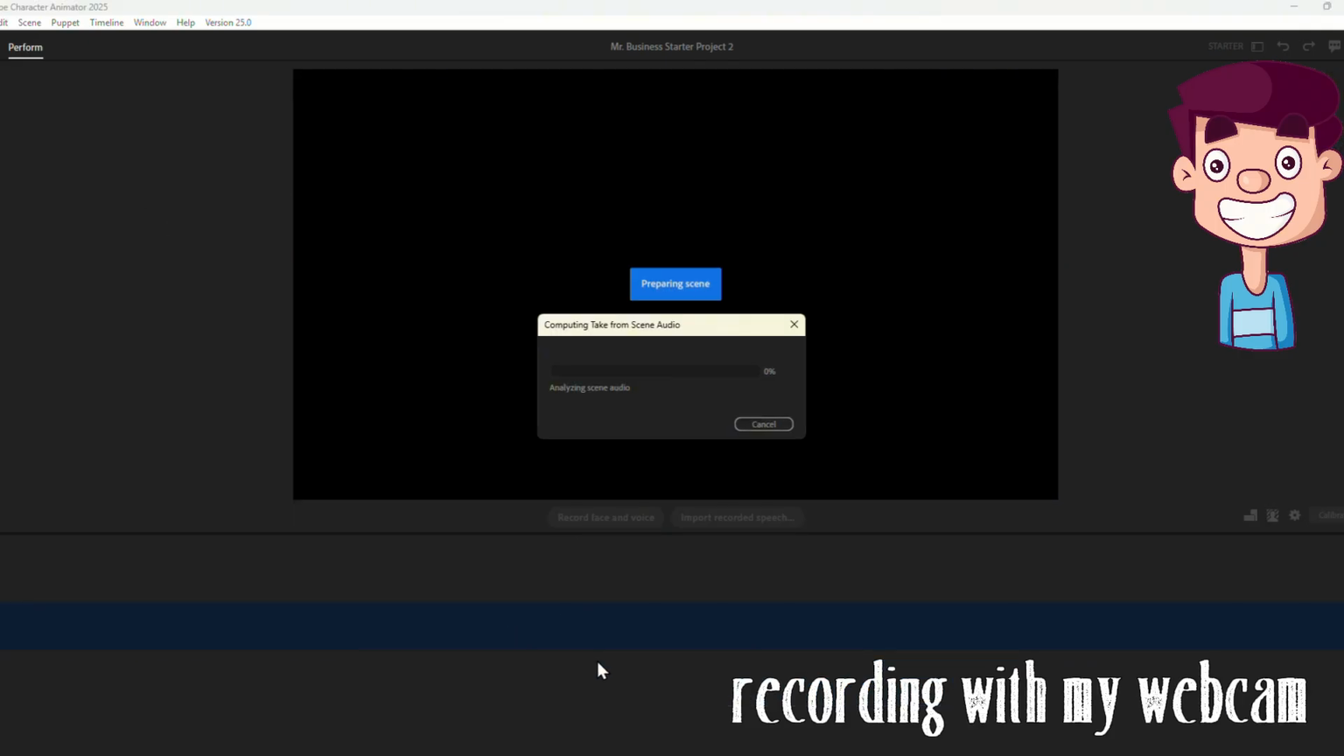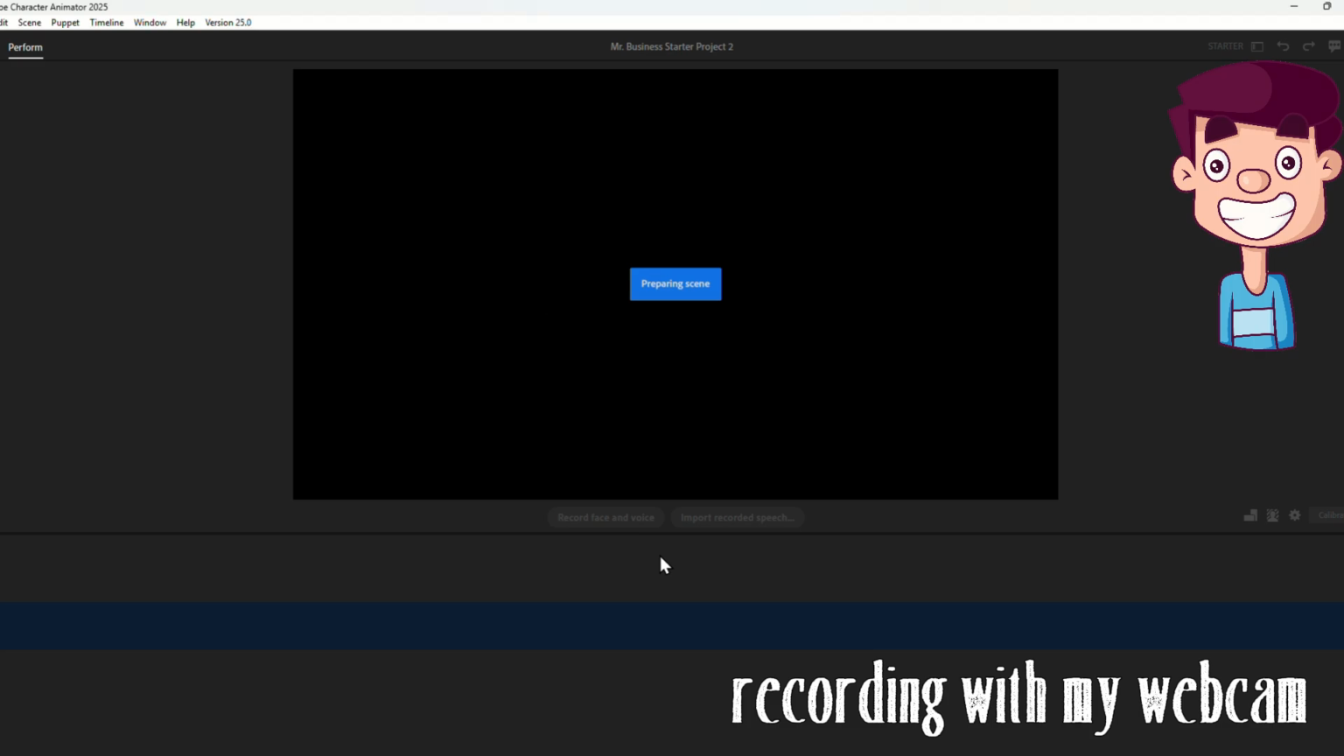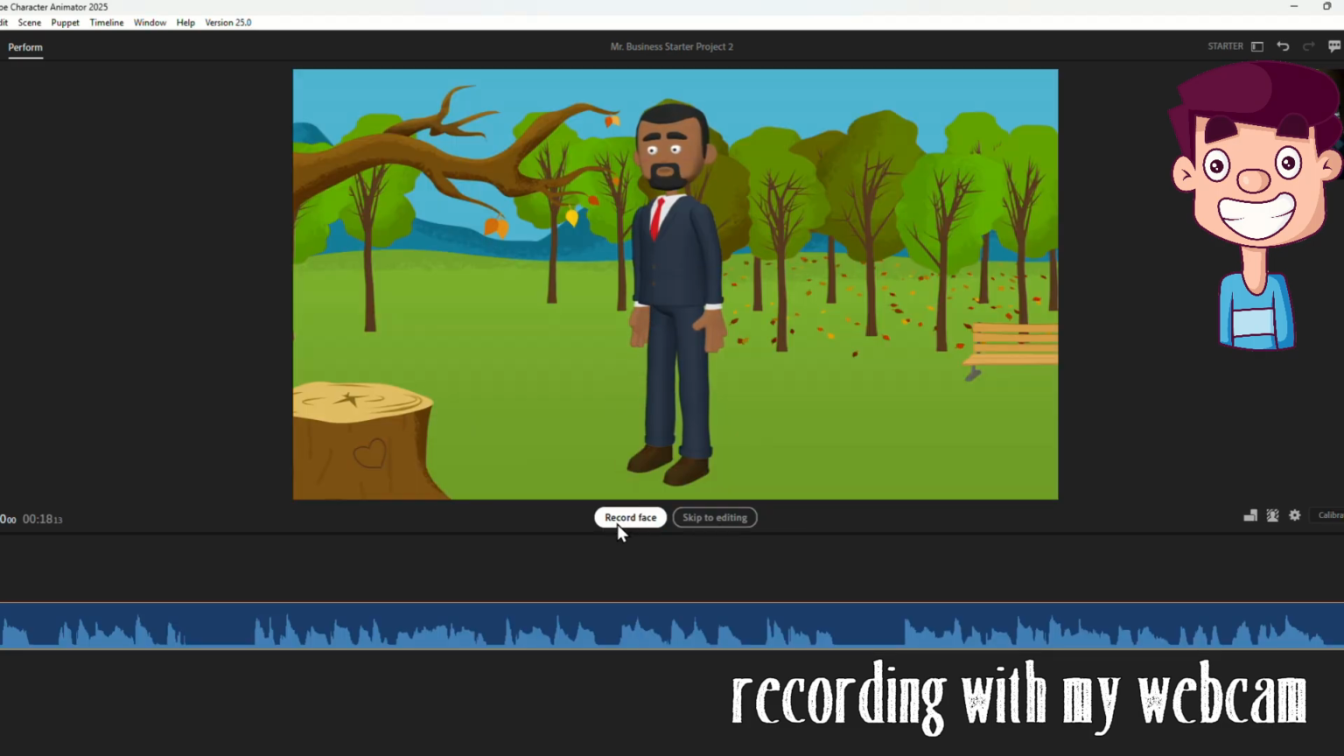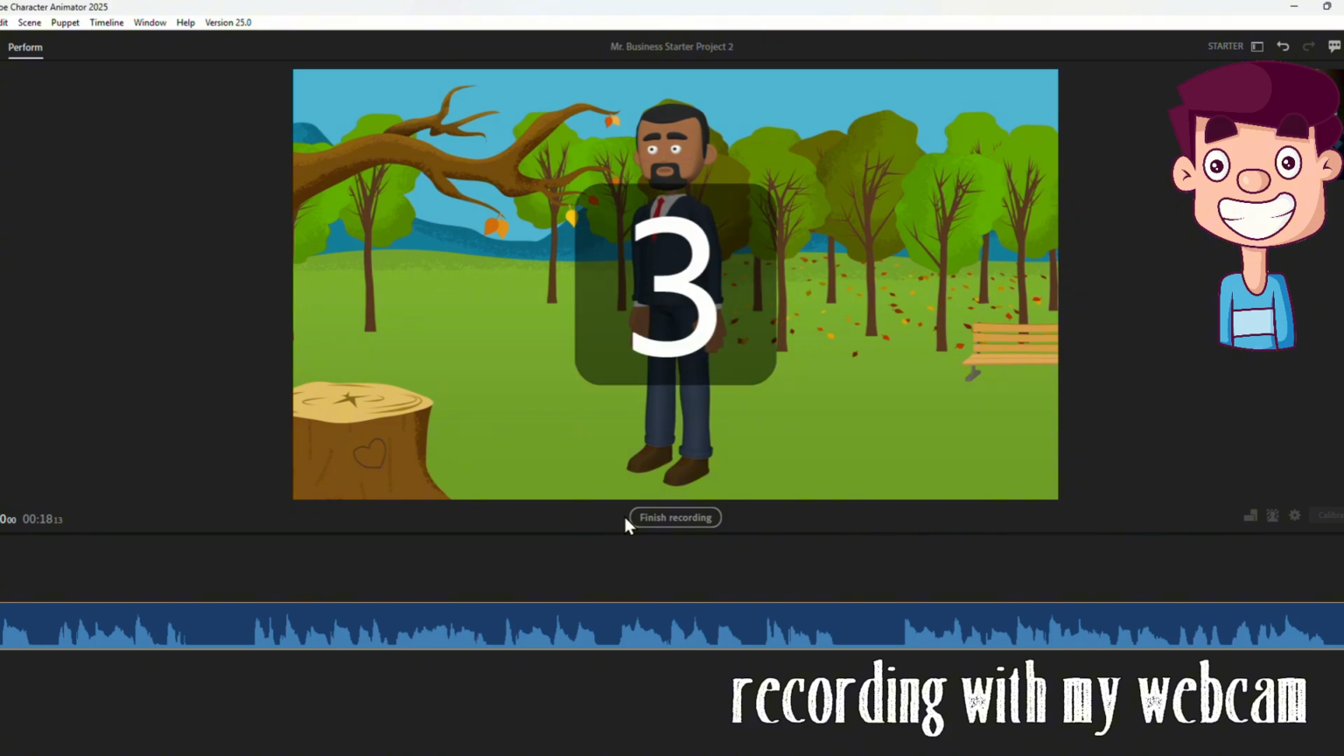Then we head to Adobe Character Animator. And honestly, it's impressively easy to use. You choose a character, import your MP3 file, and start recording.